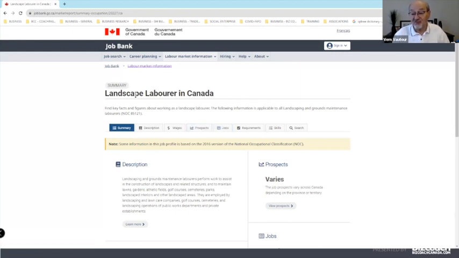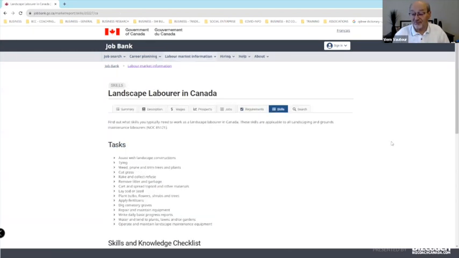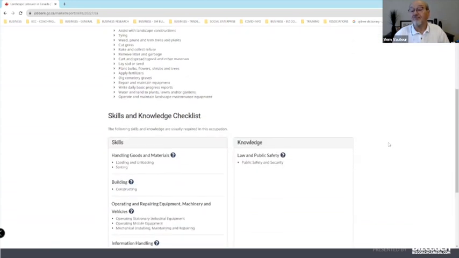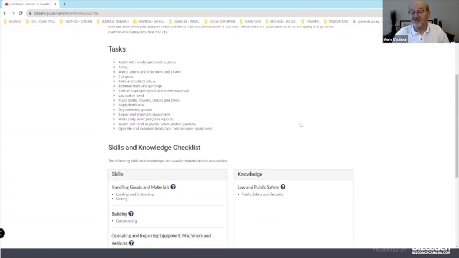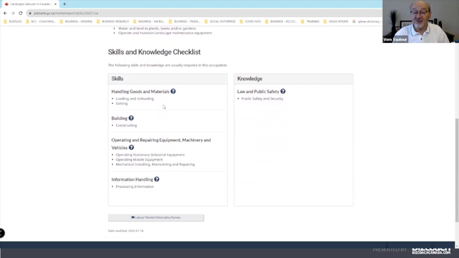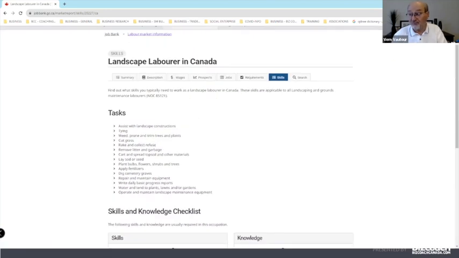So as you can see, if I'm hiring a landscape laborer, I actually have job postings and the requirements, that's the educational requirements and training, and the skills that one needs. So if I look at the skills, for example, you can see some of the tasks that are involved in that position. We can see some of the skills involved. So again, if I'm going to interview somebody as a potential employee down the road, I have everything that I need in order to make a better decision in terms of hiring an employee.